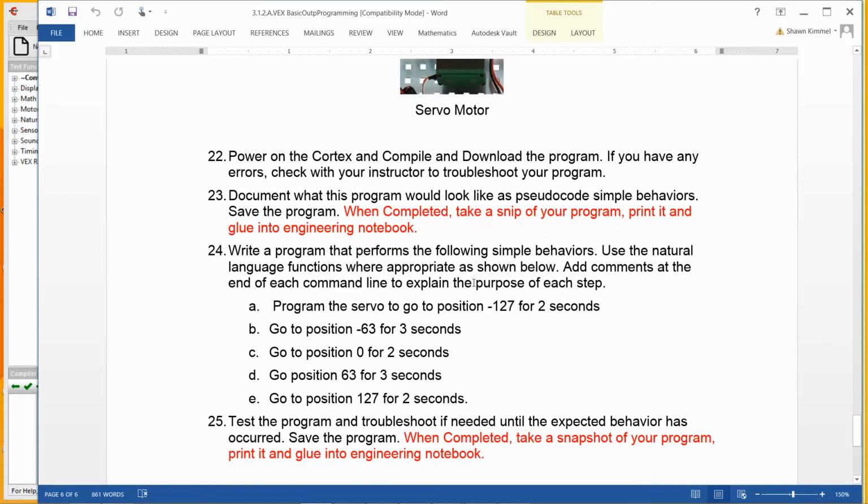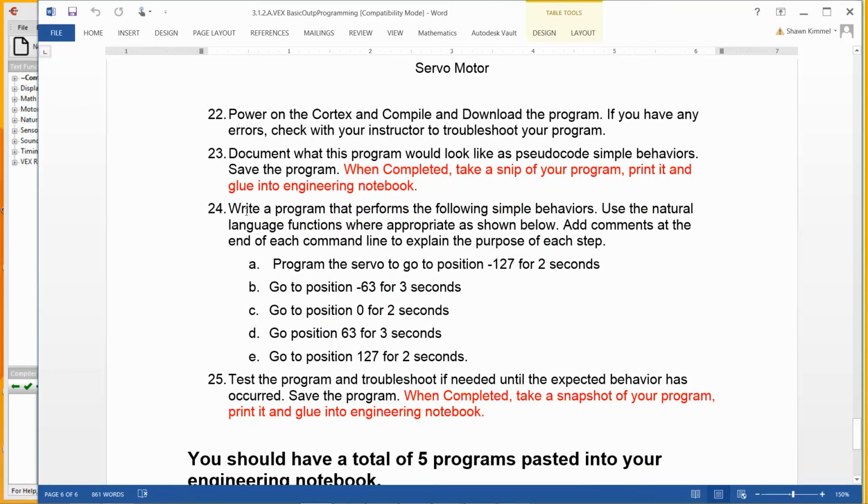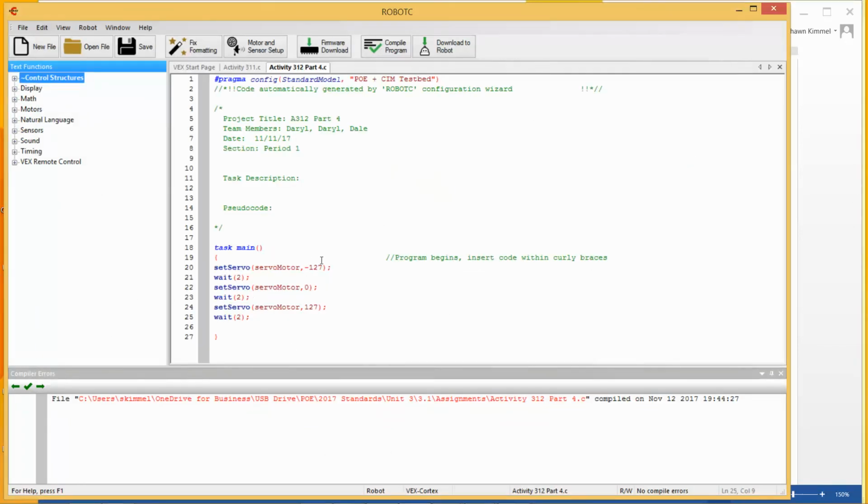Now, on this one, I'm going to let this one be for you here. Program the servo to go to position -127 for 2 seconds. Go to here for 3 seconds. Go to 0 for 2 seconds. Go to position 63 for 3 seconds. So it's exactly what we just got done doing here, except you're just basically changing these numbers and changing your wait times.